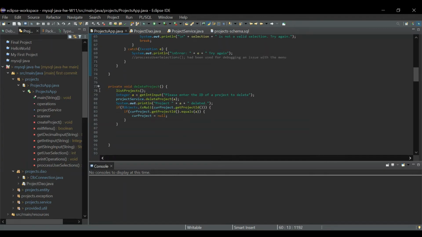With delete, we went ahead and gave the input option. Most of the deletion is done through the projects.service delete project, and this if statement is basically just to double check to make sure that in fact the deletion was a success.